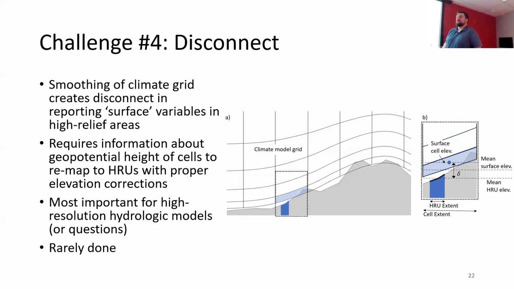That's right. So we have to dig in and get the geopotential height from the climate model that corresponds to the elevation actually used in the climate model, roughly, and then perform a mapping back to our computational unit that does the corrections for that.